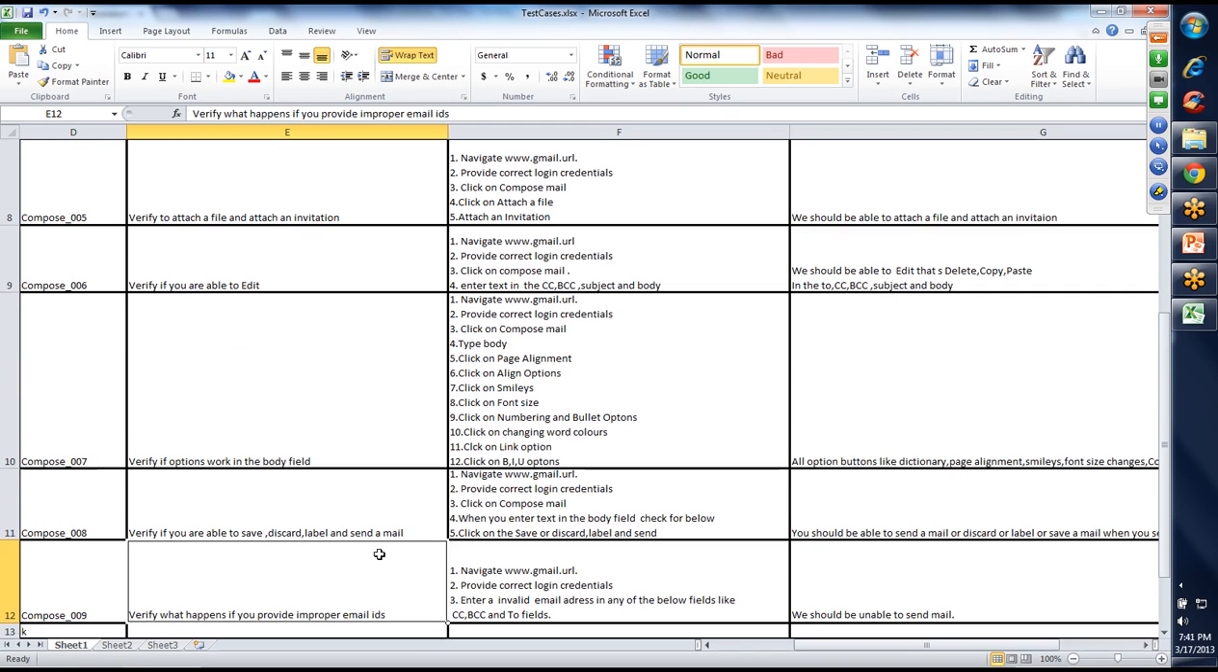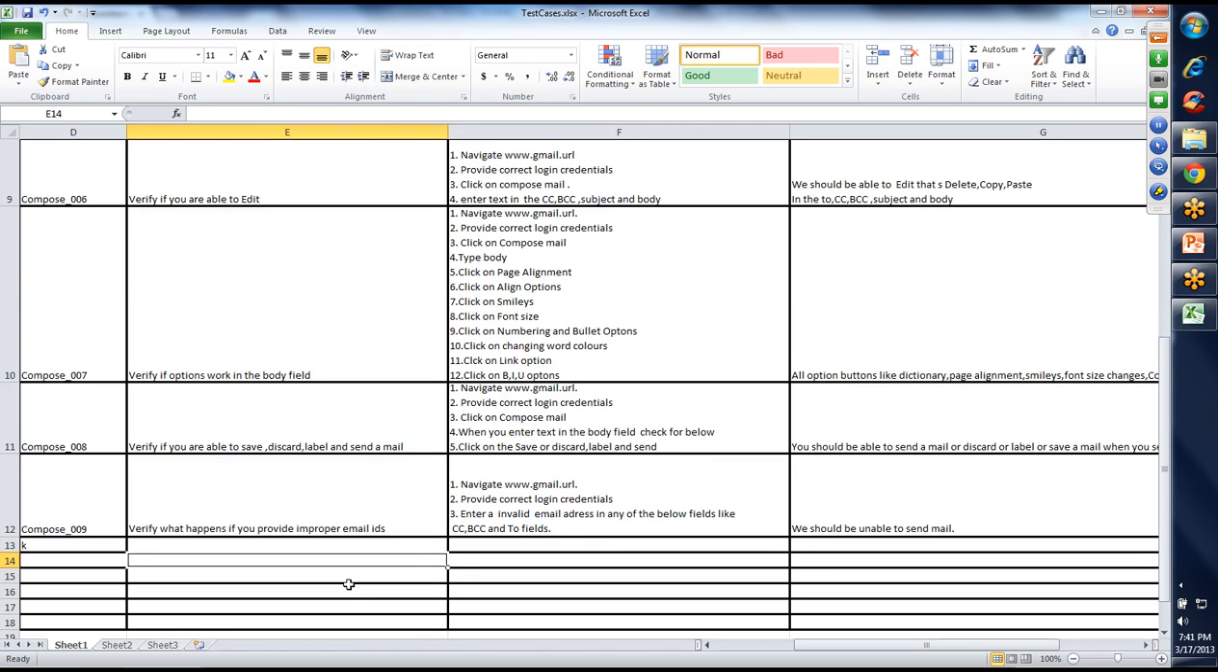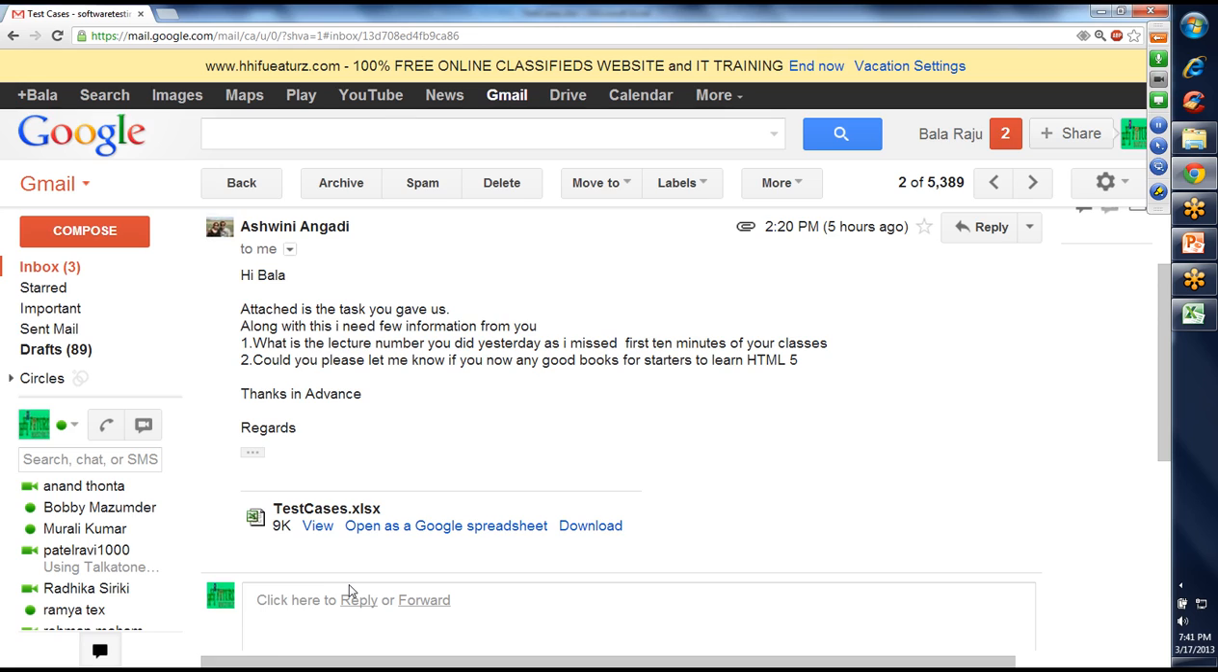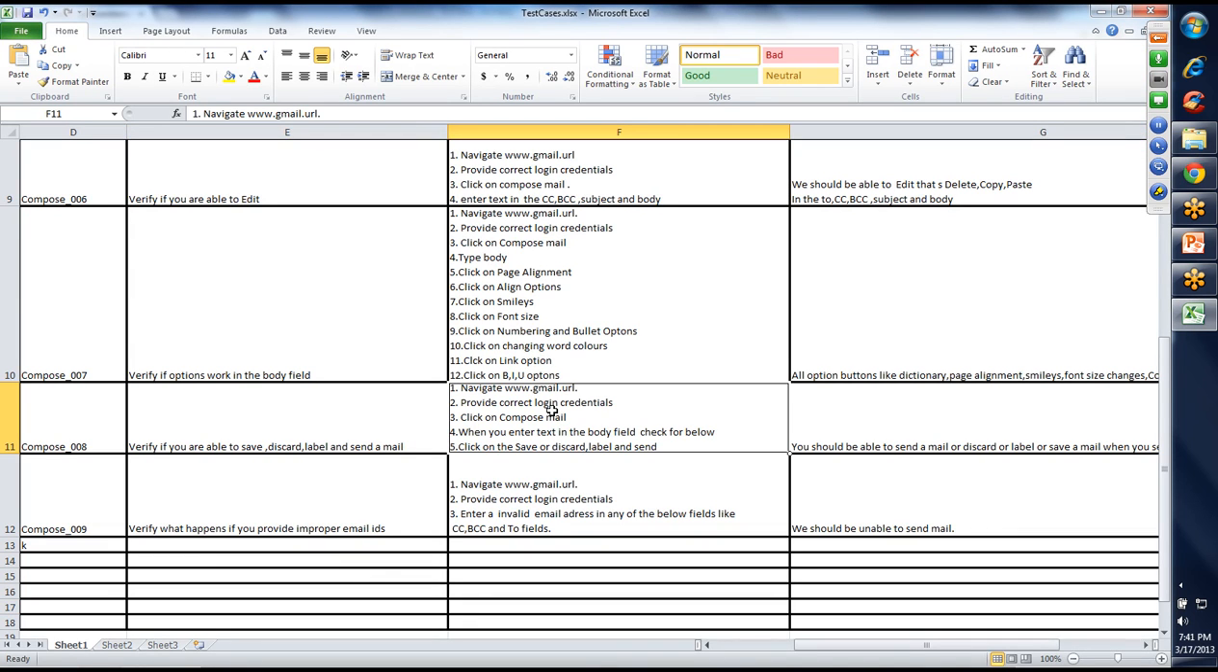Okay, so verify if you are able to save, discard. Yeah, one option, one test case you come up with, instead of merging all. Instead of clubbing, validate save option, validate discard option. Okay, those ones. So this is excellent. This is Ashwini, right? Yeah, excellent. Only thing is you come up with more detailed steps.